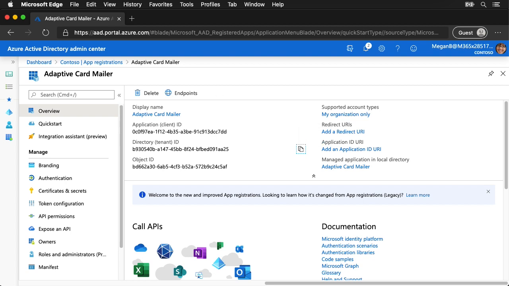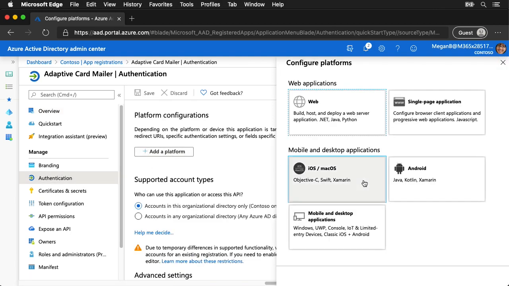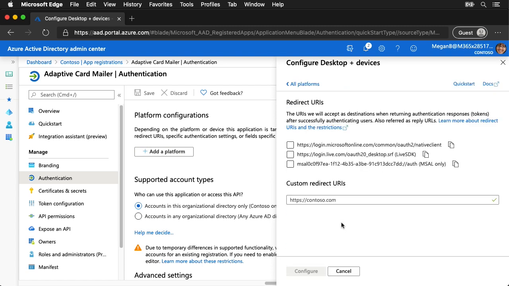Now, the next thing I need to do is set up authentication. So if I come over here and look at the authentication, I'm going to add a platform, and we're going to use a mobile and desktop app because we're going to use a console application for this to send our email. The console app is just going to ask us to log in, and then it's going to send the email to the user that logged in.